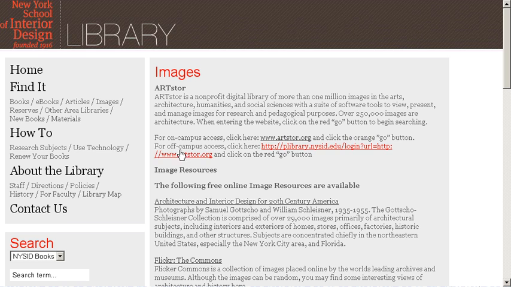At the very top of this page we have information on how to access ArtStore, both on campus and off. If you're on campus, simply click on the link www.artstore.org. You can also type this into your browser if you want to bypass this part. If you want to access ArtStore from off campus, i.e. you're at home, you can click on the link below, and this will ask you for your NYSID ID number and password. So that's going to be your 6-digit number and your NYSID password.